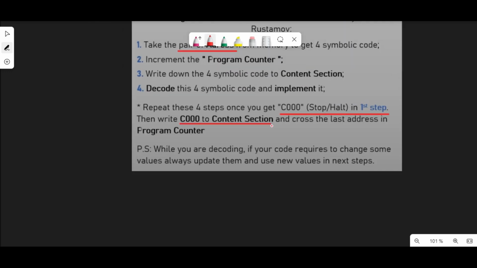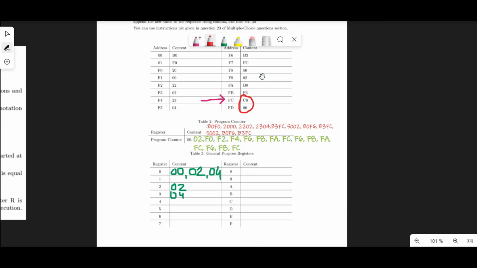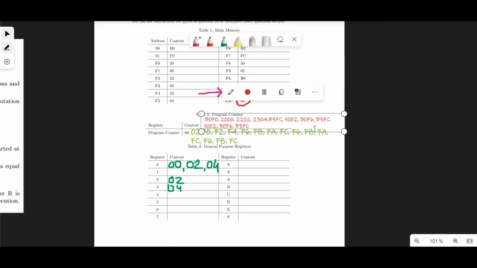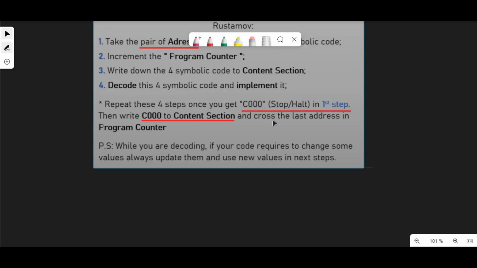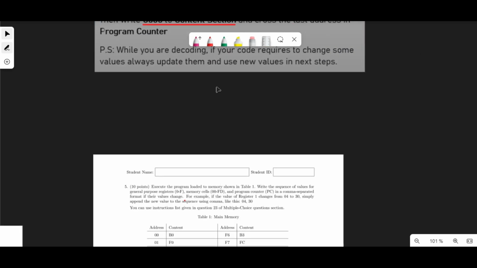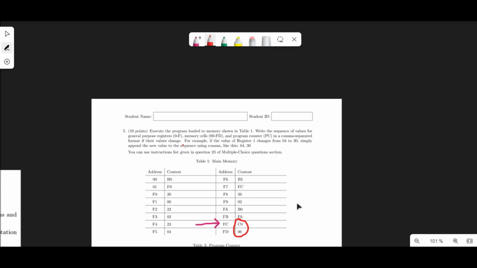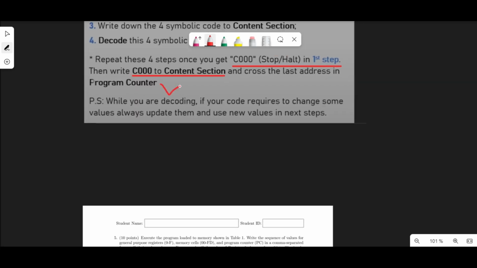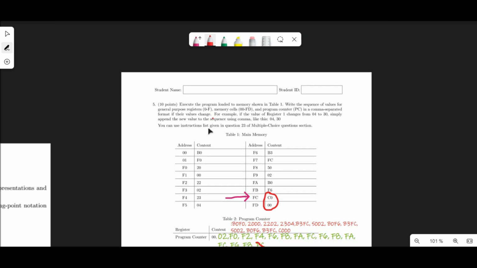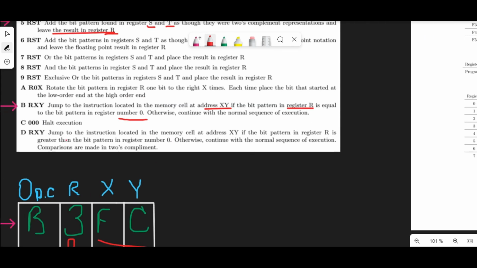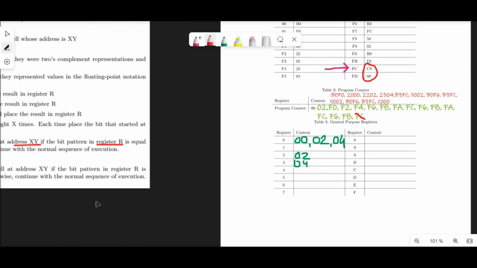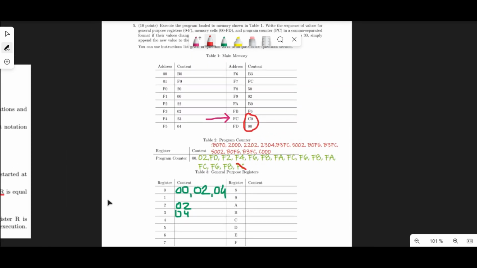Then write C00 in the content section. So let me find the content section and write down C00 here. Then cross out the last address in the program counter. So let me cross out the last address in the program counter. I've crossed them, and so this is the end of our problem. If you read here, C00 is halt execution, and we halt the execution, we stop the program, and the program stops there.